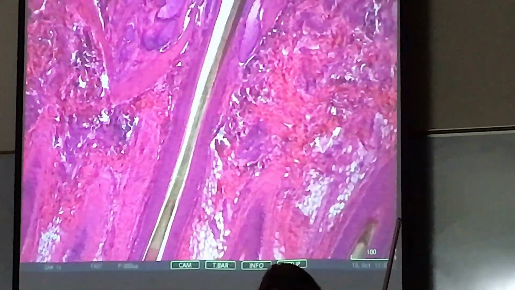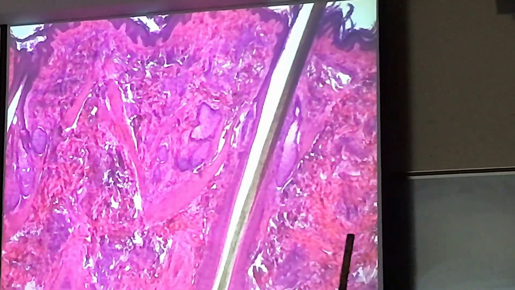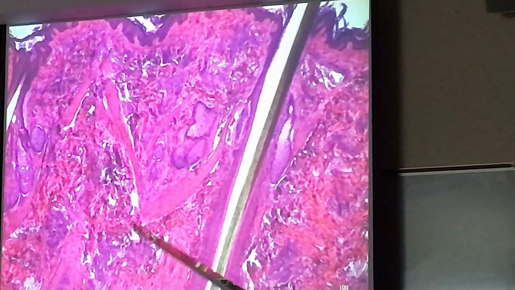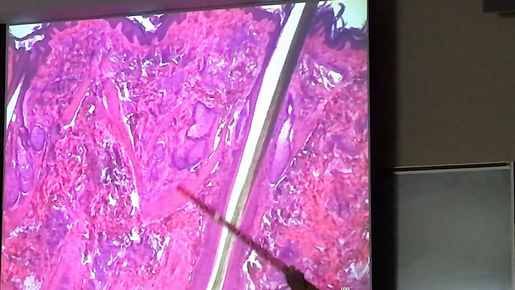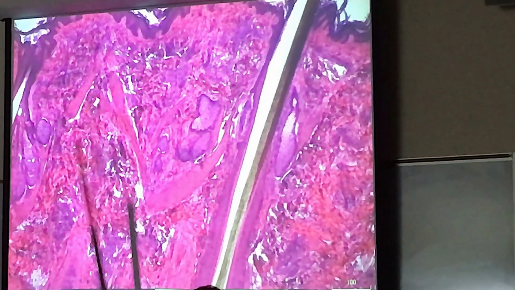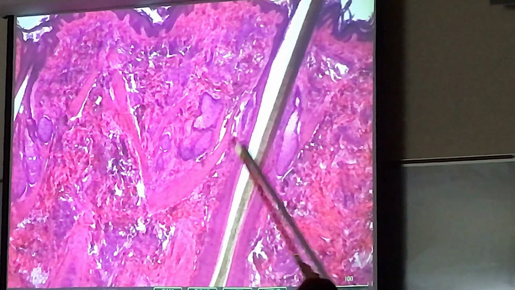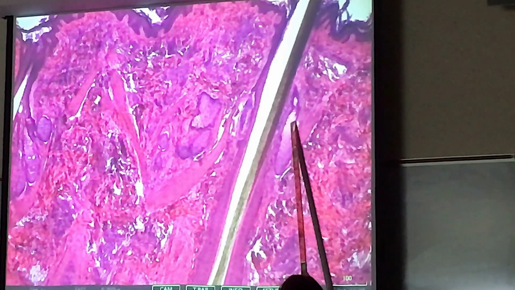Then if I come back up to this region right here, I can see in a hair follicle that's kind of gone. Can you guys see this structure right there? And this structure right here, just by the angle of it, what is that? That would be an erector pili. And then can anybody tell me what these structures are on the side of this hair?